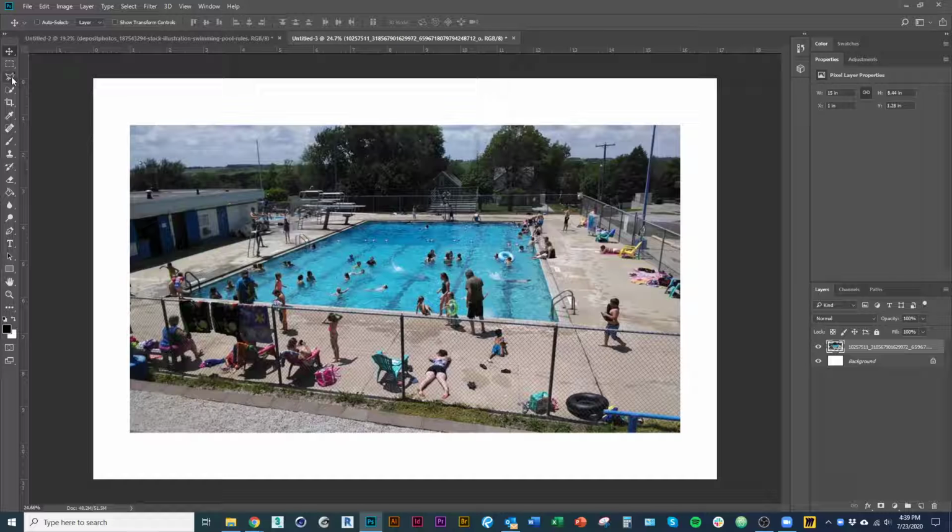Up here on the left-hand side where the tools are, I'll select the polygonal lasso tool, and I'm just going to trace the outline of this tool. There we go. So now I've created a selection. You see the little marching ants outline.